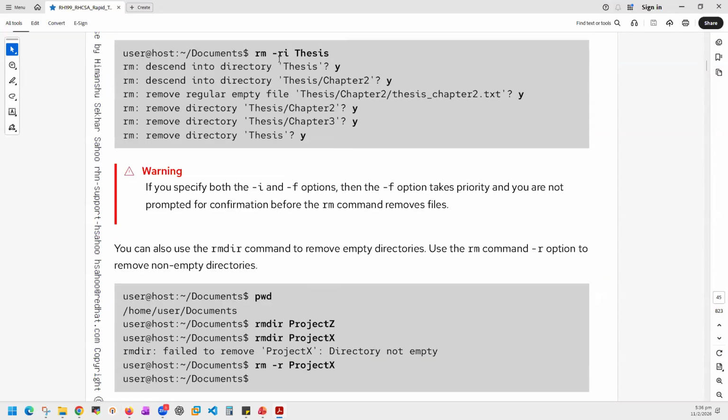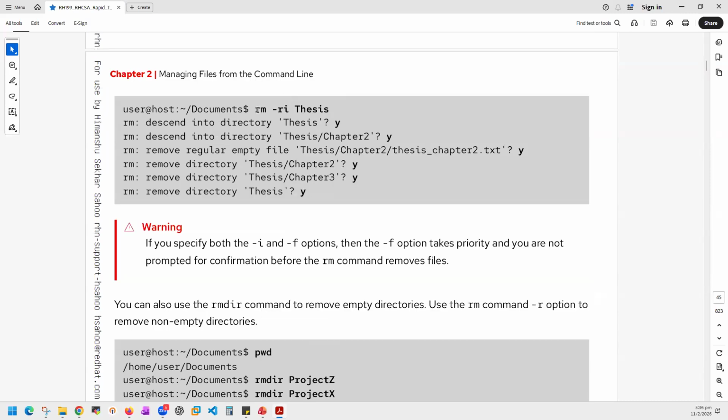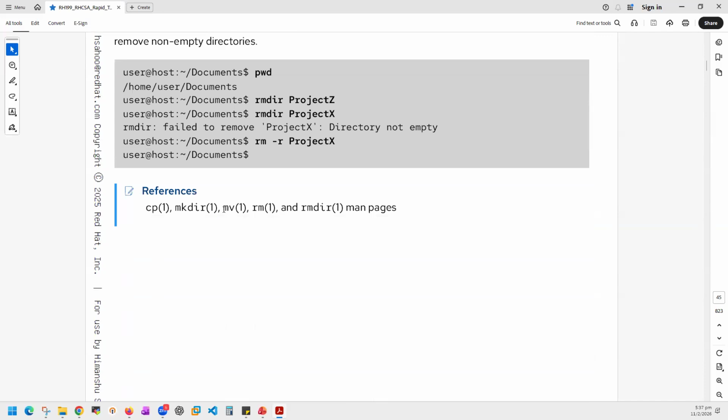And then rm -ri. Now one more option with rm is -i, which is for interactive. Like if you're copying multiple files, it will ask for confirmation for every file, whether you want to copy or not. If you say y, it will copy. If you say no, it will not copy the file. It is interactive. So rm -i, interactive. pwd is password. So here we learned about cp, rm, mv, rmdir, and all those things.